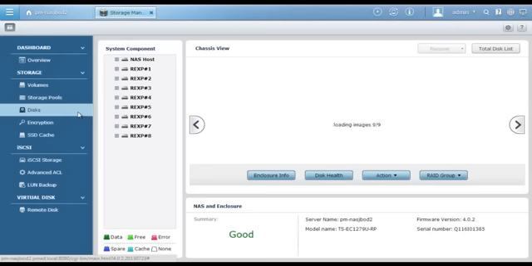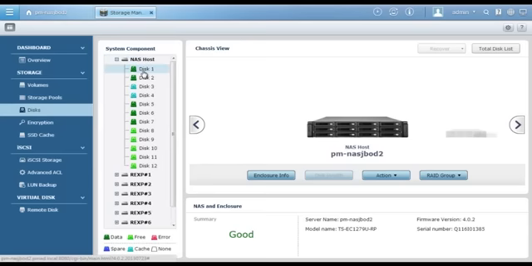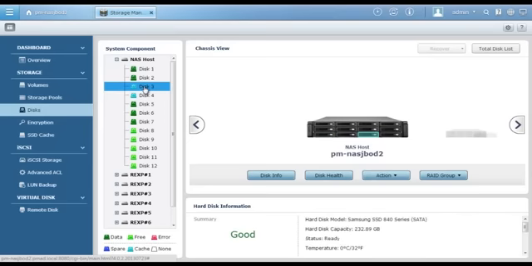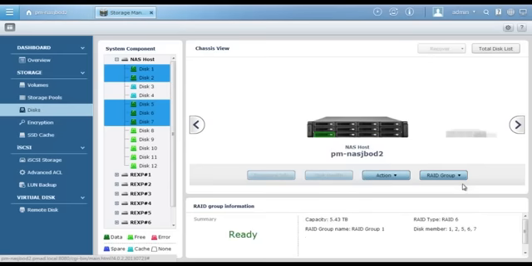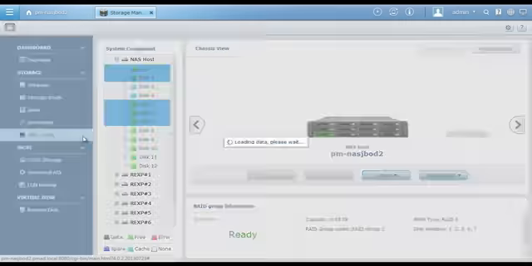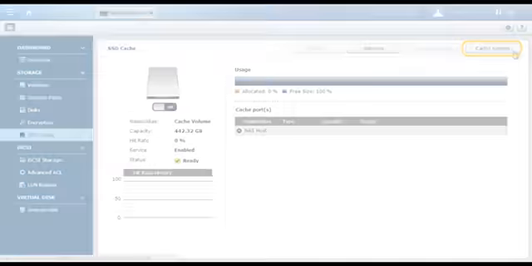Click Disks. Here you can get clear information of each hard drive being used. You can easily identify the hard disk type by its color and the location of each disk on the chassis view. Furthermore, you can click on a hard drive to check disk information and health status, scan the disk, locate the disk, or click on a RAID group to see its composing hard drives. Click SSD Cache. Here you can create, remove, add SSD drive, and manage cache settings.